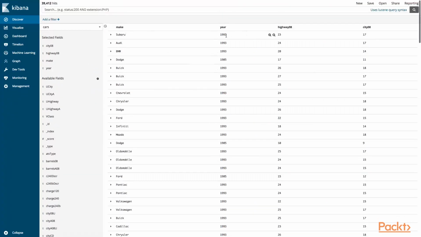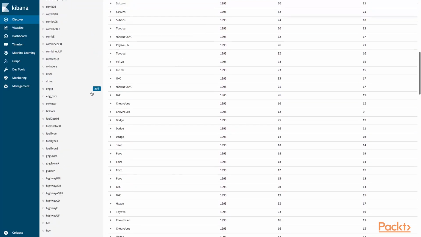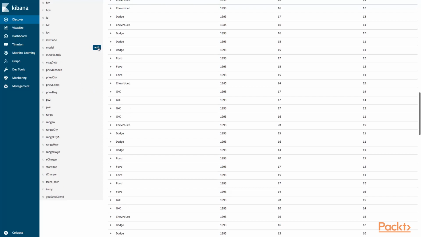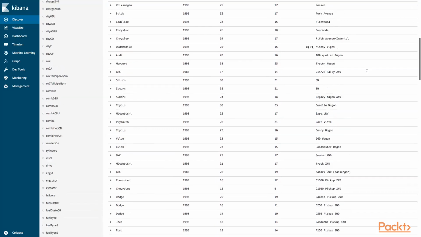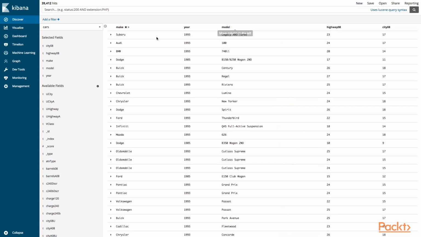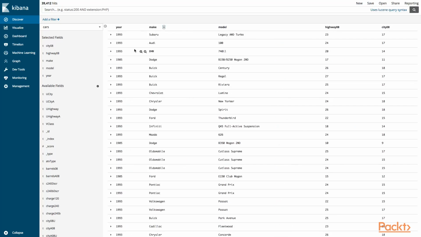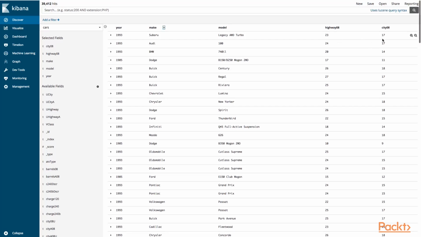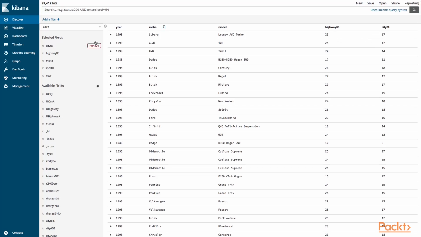So let's see. Here's an example. In 1993, Subaru. Or did I not get the model? Where's my model? Let's find that again. So you can see I find it on the left. I click add to get it in my table. With this little Kibana feature, I can move it around. So we can come at it like this. We can say in 1993, a Subaru Legacy all-wheel drive turbo got about 23 miles to the gallon highway and 17 miles to the gallon in the city. So that's the kind of data we have available.